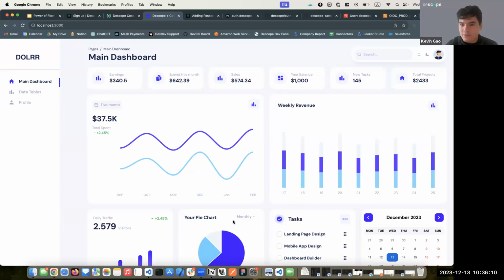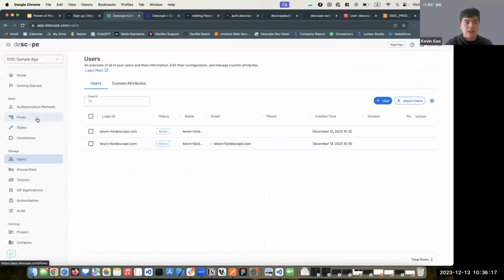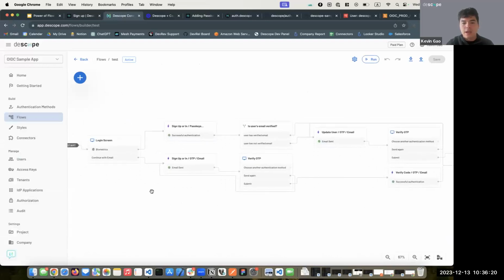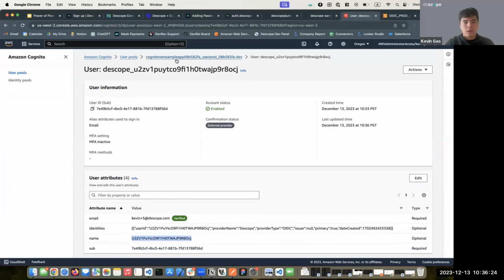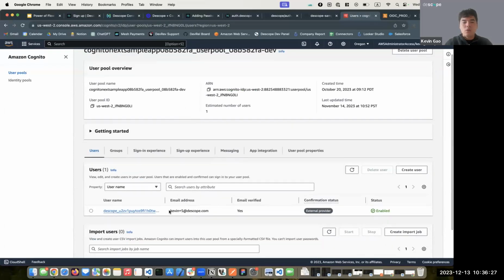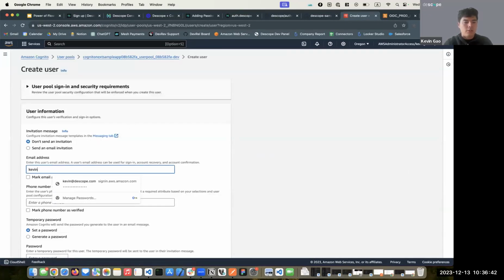And so what I've done is I've added very, very sophisticated and also seamless authentication to an existing Cognito user pool. Now, what you might be wondering though is how does this work if I already have a user that exists in my user pool? So say I've already been using Cognito for a while and I already have Kevin at descope.com as a user. Let me create that user just to show you guys. So I have Kevin at descope.com as a user.